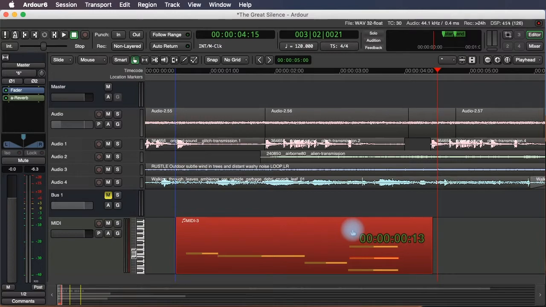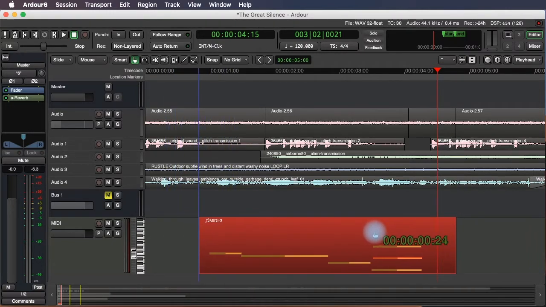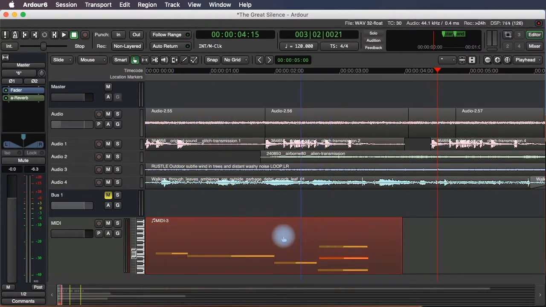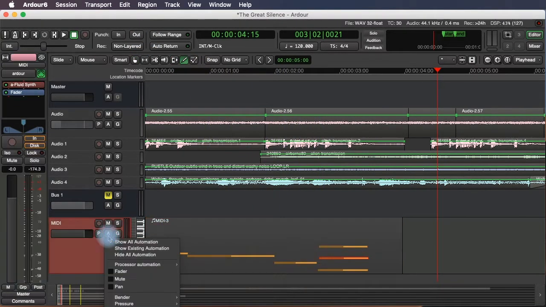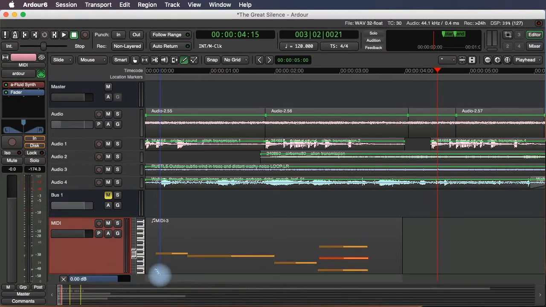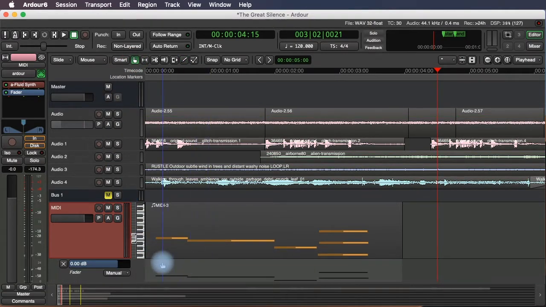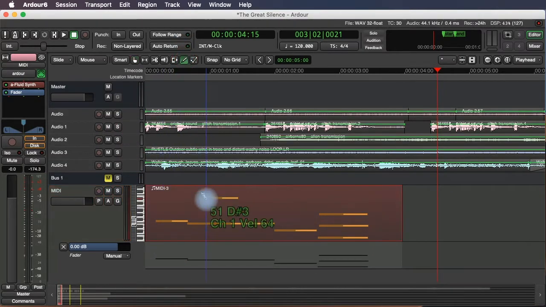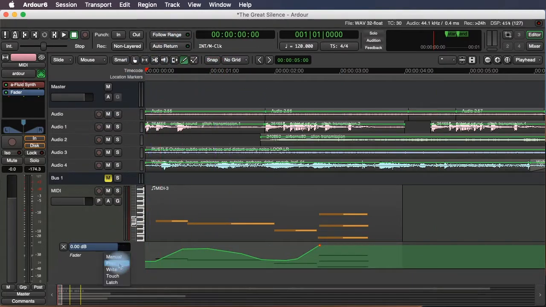And you can, with the move tool, with the hand tool, you can move this entire region around. Once you've created it, go back to the pen tool to edit within it. And you've also got your automation, so you can automate the fader on this to create volume changes. Put this in play.